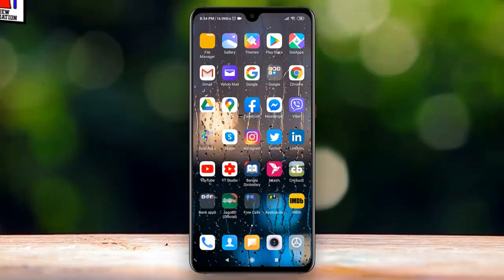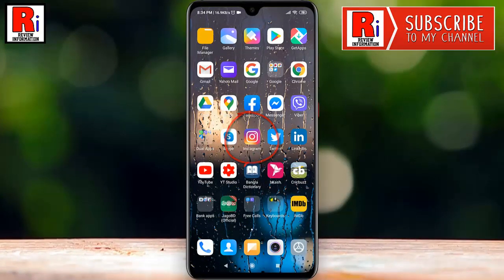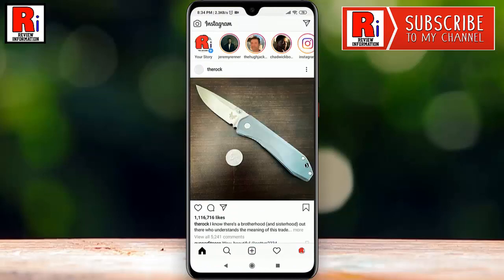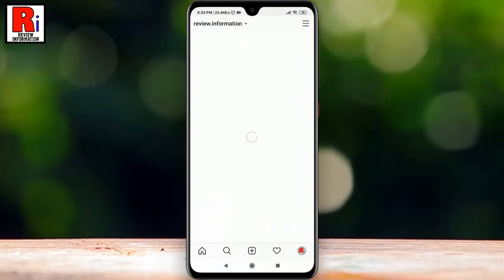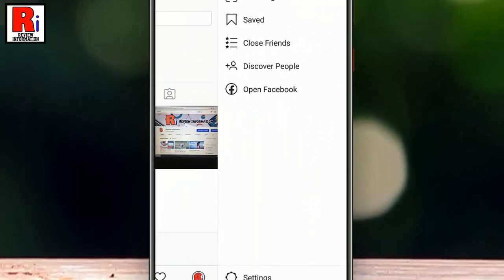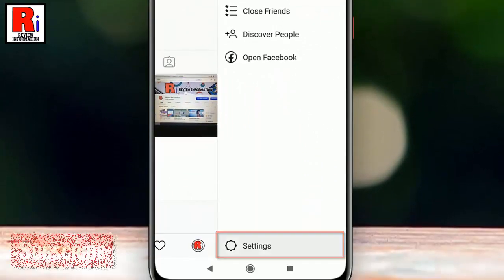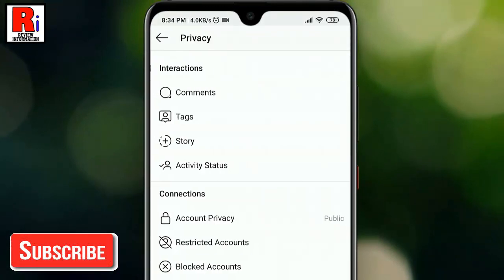Learn how to disable the activity status feature on Instagram, so your friends won't know when you are online. To begin, open the Instagram app. Go to your profile, from the bottom right corner. Then tap the menu icon, in the top right corner. From the bottom, select Settings. From Settings, tap on Privacy.